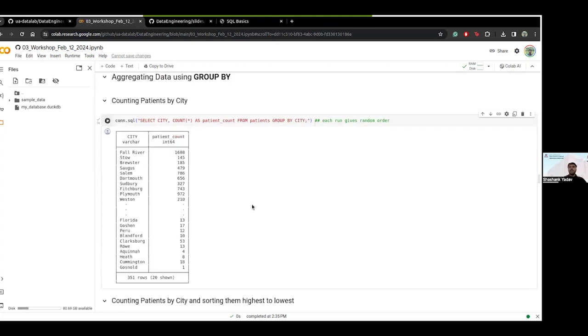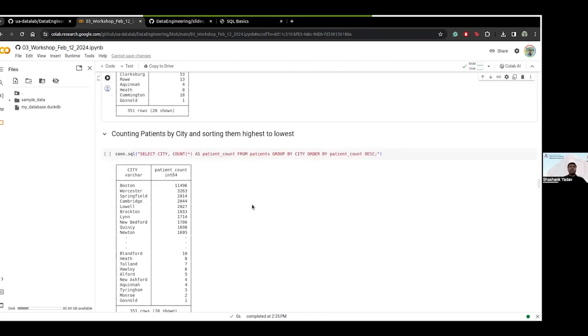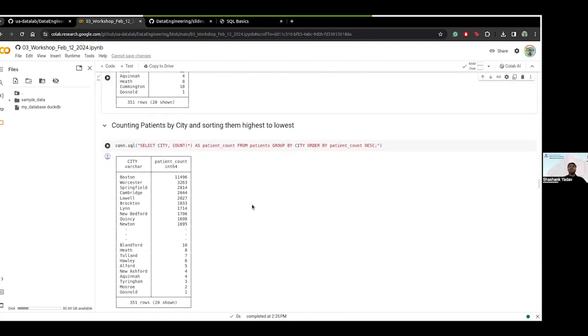It's in the next part: counting patients by city and then sorting them from highest to lowest. So what you just have to do is again an order by. And why are we doing order by on this variable name? Because we are saving the count star into patient count new. So we have defined a new variable, saying to SQL, this is the variable in which to store all the counts, and then do an order by on this patient count, descending, put them in descending order.